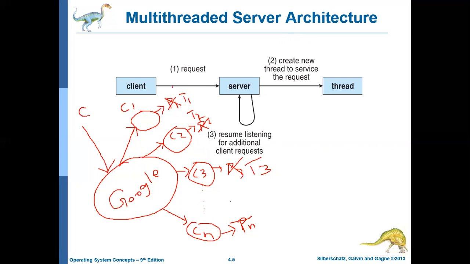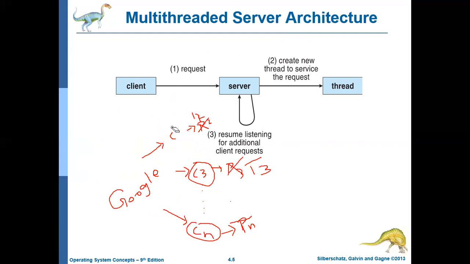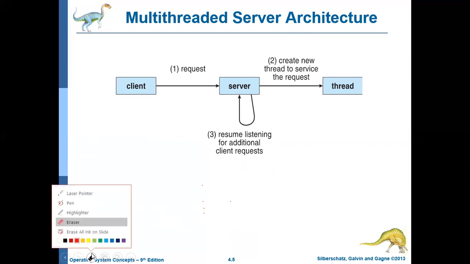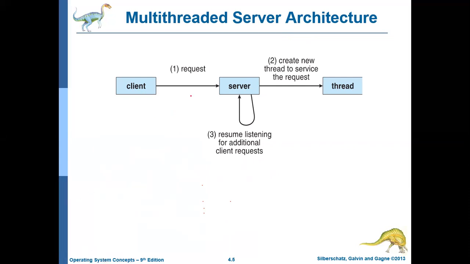This is what this particular diagram shows: how multi-threading can be achieved in a client server environment for a web server. What we are assuming here is that this server is a web server. Whenever a client places a request, saying I need a copy or instance of this particular website, that is the first step. Then the server creates a new thread.